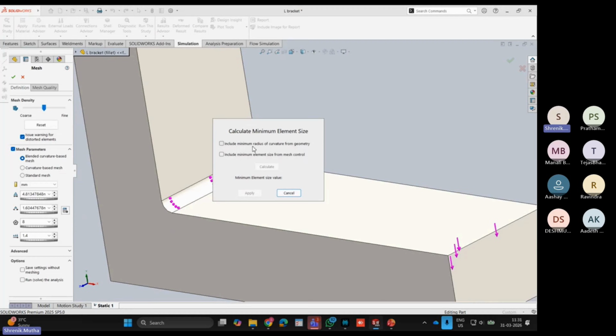So for this, we'll calculate this minimum element size. All you have to do is select curvature or minimum element size from mesh control. So we'll select on minimum radius. Usually we do this before applying mesh control. All you have to do is calculate it, and it's giving us the minimum element size. It is around 1.9 mm. So we'll just click on apply.